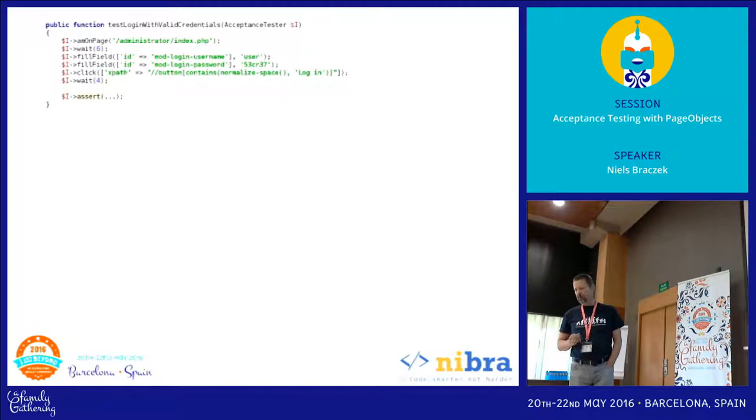The first thing we do is we ensure that we are on the right page. So we navigate to the administrator page. Then we wait for 6 seconds, because it may take some time. Next, we identify the field with the username by ID, fill in the username, the same with the password field, and then we click on the login button. We wait for 4 seconds for the reaction, and then we do our searches. Okay? That's the one case for a successful login.